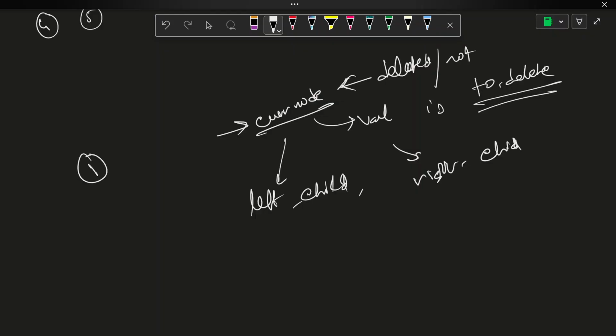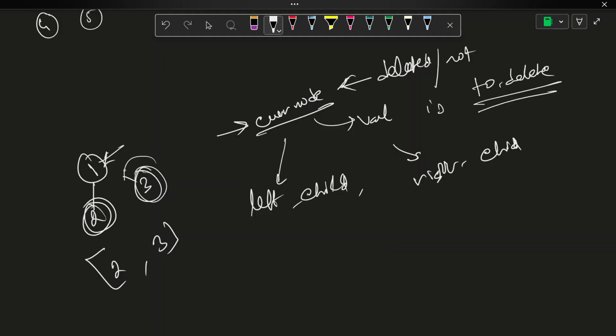Suppose we are deleting 1, 2 and 3. Here we are deleting 1, so suppose the current node is 1. This will be deleted, so in the answer I will store 2 and 3, because 2 is the new root of the left subtree and 3 is the new root of the right subtree. Got it? That's why I have to store both 2 and 3.